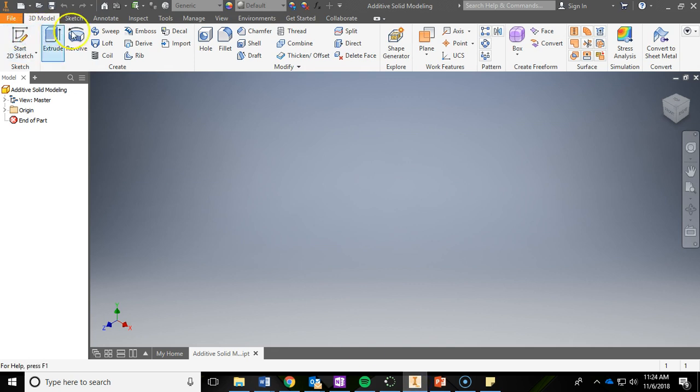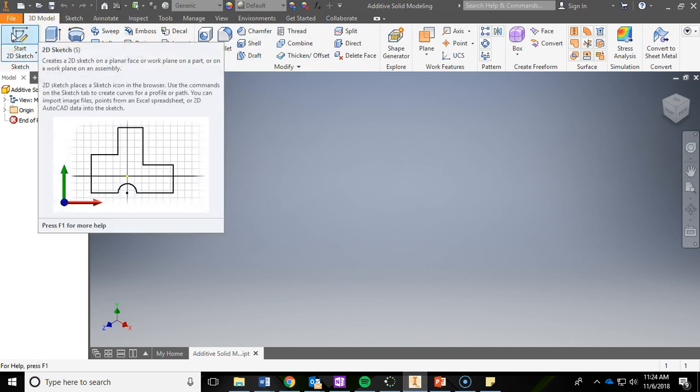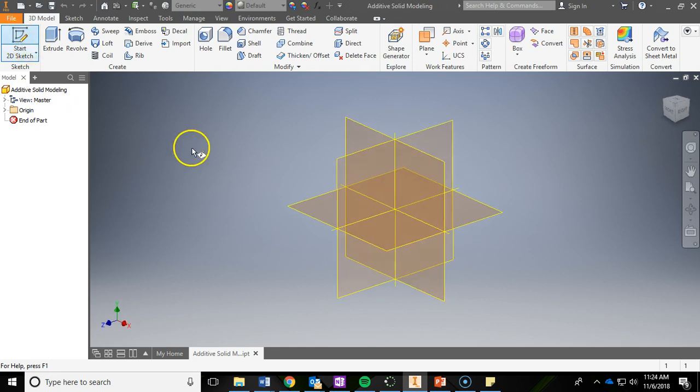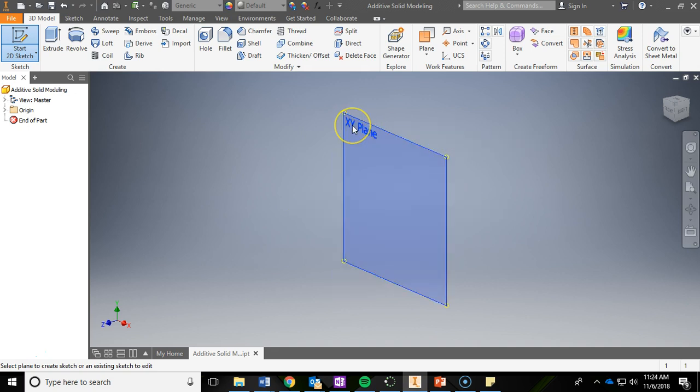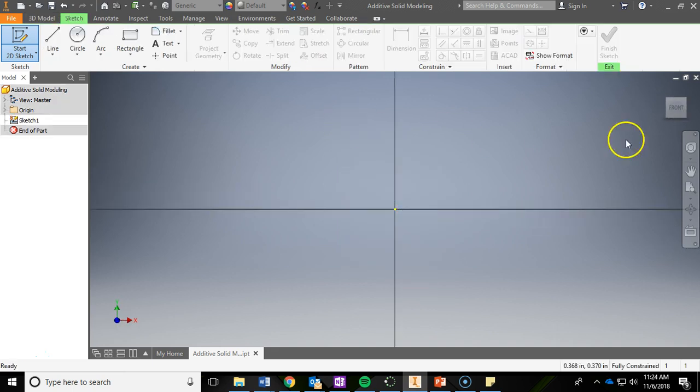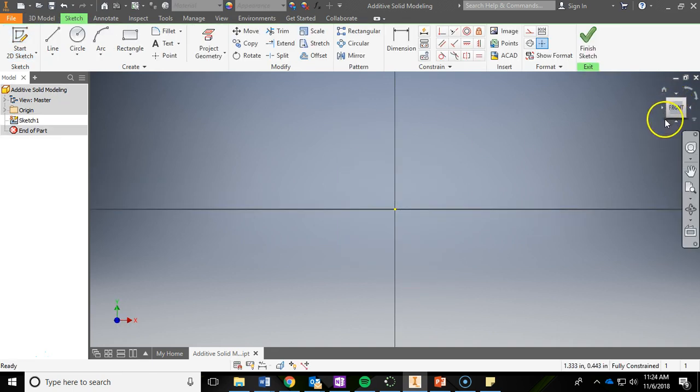I'm going to click, remember, left to right, the big 2D sketch button. My planes will pop up. And I'm going to start on the XY, which is my front view. So I'm going to click that plane, left click once and let go of the mouse. It will transfer me to a front view, which I know is true because you can take a look at the view cube. And then I can go ahead and start sketching. Remember, we want to start at 0, 0.